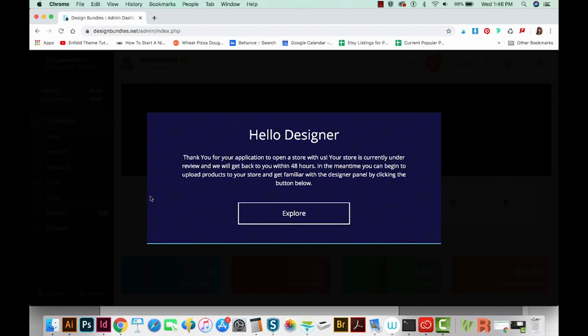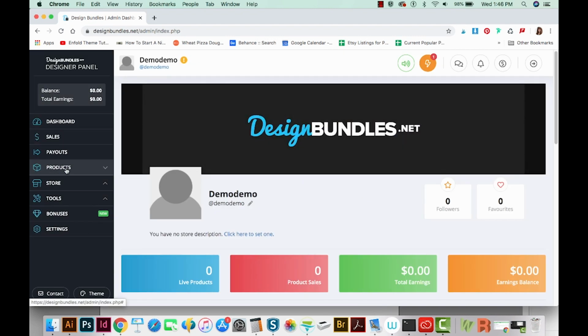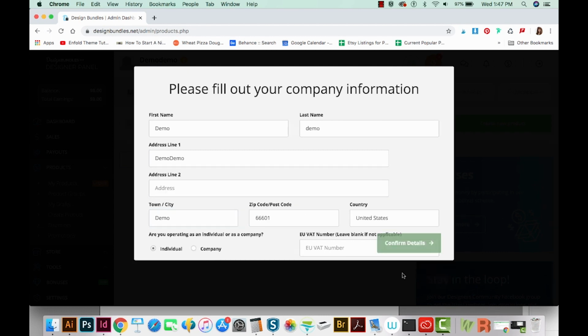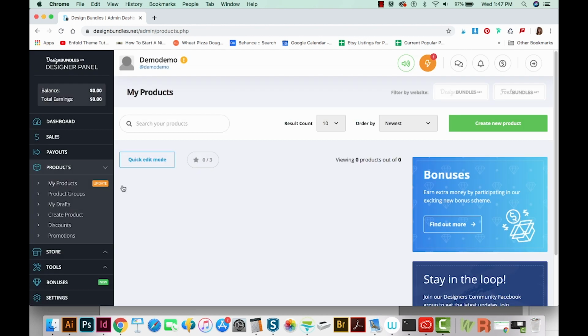Once we do that, we'll get this little blue screen. It's telling us that we'll have to be verified, but we can go ahead and upload products now. So we'll go ahead and do that, and I'll hit Explore. And now we'll go to Products and My Products. Here we'll have to fill out a lot of the same information as before. So go ahead and do that. And then confirm details. Now we should be able to list a product. So we're already here at My Products, and then we'll create a new product.